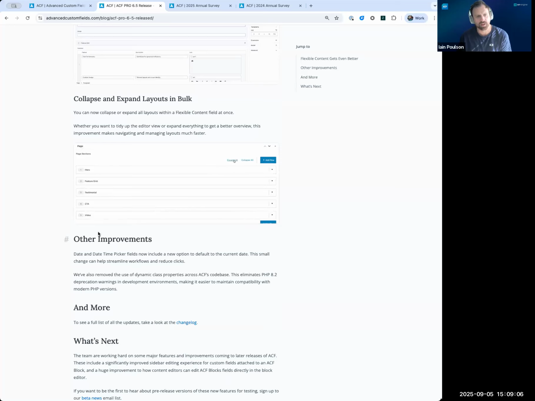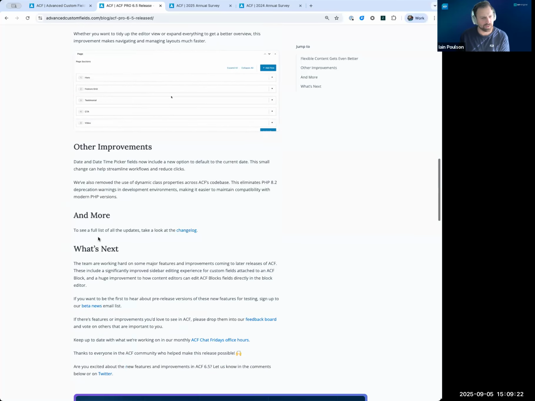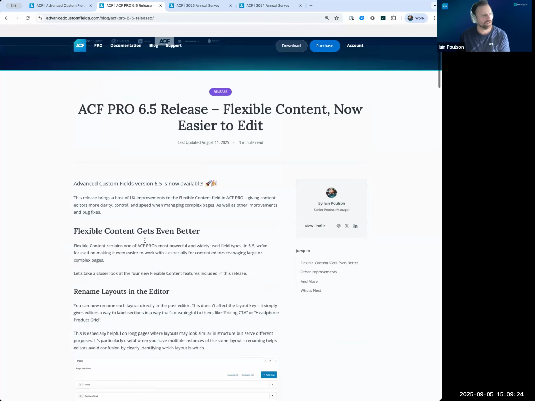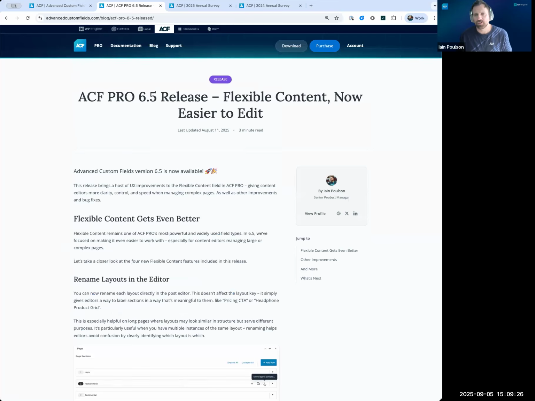Yeah, we did some fixes to the date and time picker, or not fixes, but an improvement, adding an option to say always default to the current date when you're using that field, which is typically what people would use it for anyway, but you can get that now without a couple of clicks. So yeah, that is our 6.5 release, which, Mike, you've dropped that link in, that's great.